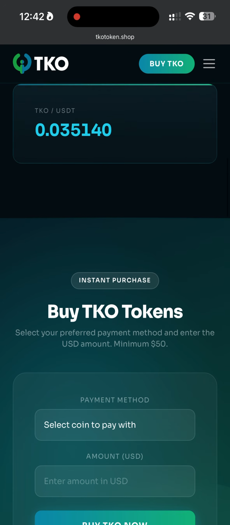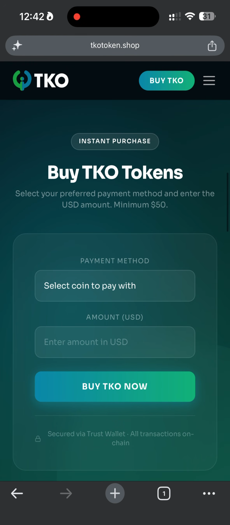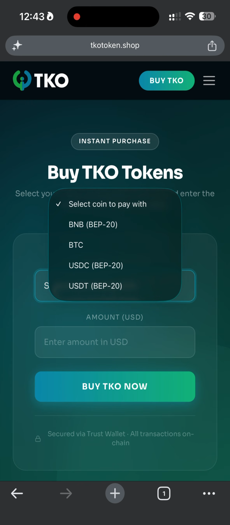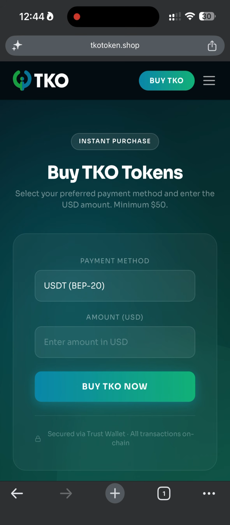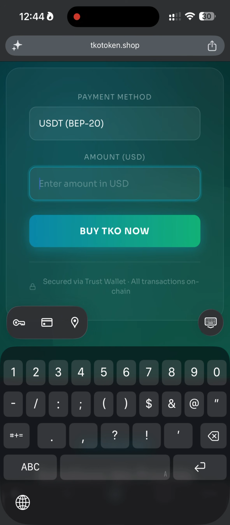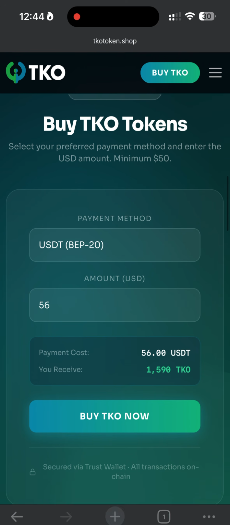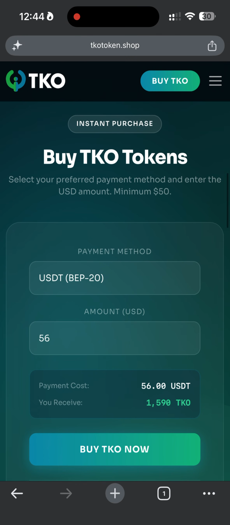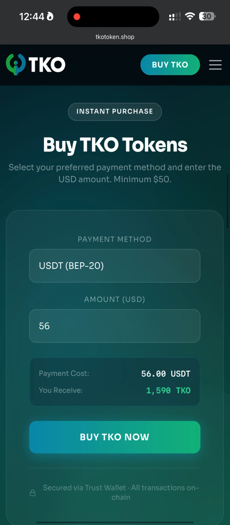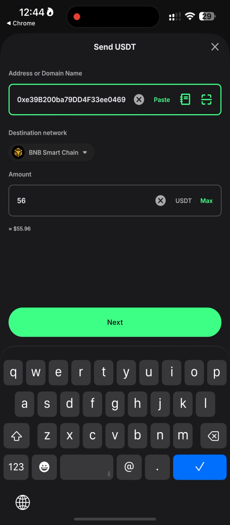You can buy using different payment methods here, including BNB, BTC, USDC, and USDT. Since we already loaded Trust Wallet with USDT, we'll select USDT on the BEP20 network. Now, enter the amount. For this test, I'm starting with $56. The site shows a $50 minimum, so $56 is above the minimum amount required.